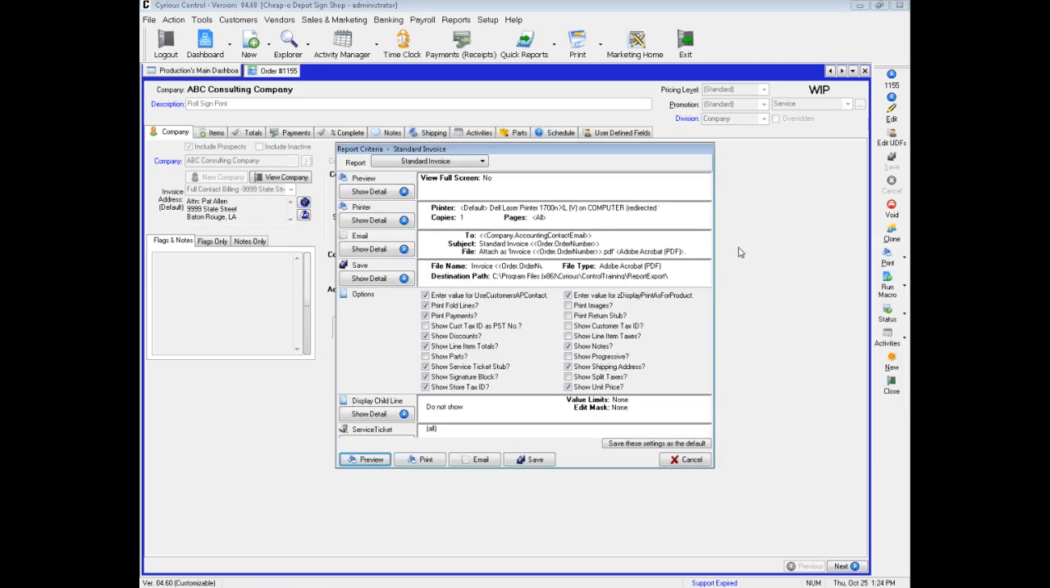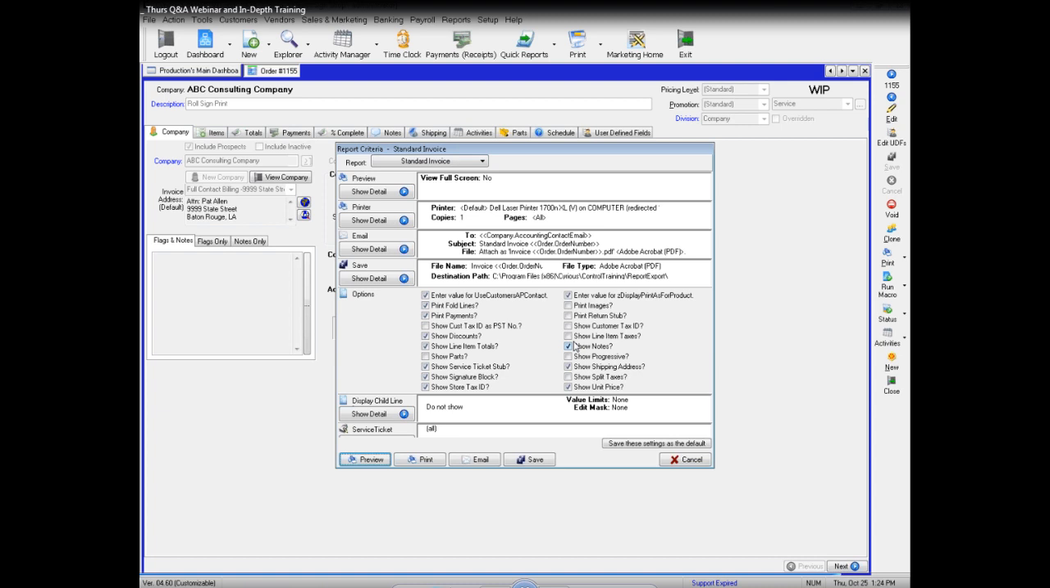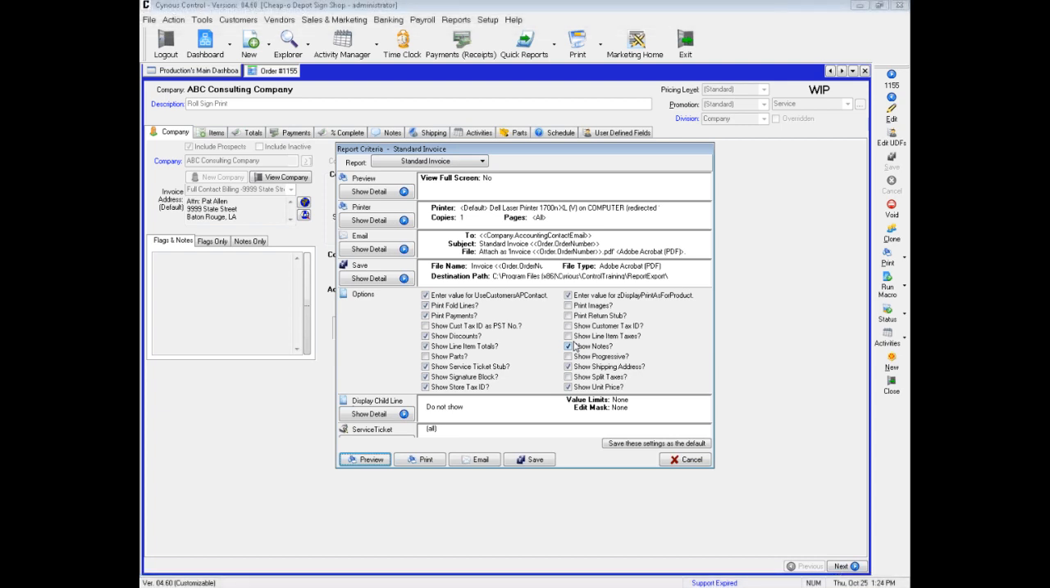If we take a look here, there's lots of different options on this report to show unit price, show child items, show signature blocks. So you have lots of different options on here that maybe not everyone wants to use the same options. So what you can do is you can create a report that is maybe minimal and have another standard invoice that is kind of the standard invoice detailed that shows the child items, that shows the unit price, that shows the discounts, that shows all this extra information.